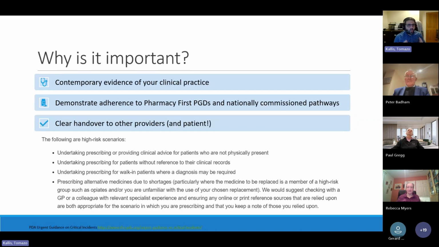So clinical note taking, why is it important? Essentially, it's important because making notes when we provide clinical services is contemporaneous evidence of your clinical practice. It demonstrates that you're adhering to the pharmacy first PGDs, and it provides a clear handover to other providers. So it's really important that we have contemporaneous evidence. What does that mean? It means that we've documented something at the same time that we've done it. And that's important both for provision of ongoing patient care. It increases the fidelity of the notes that we make, but also, from a legal perspective, it's really important that we make notes when we see patients.